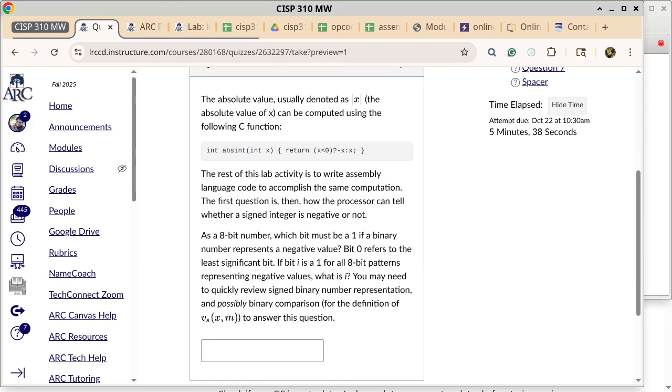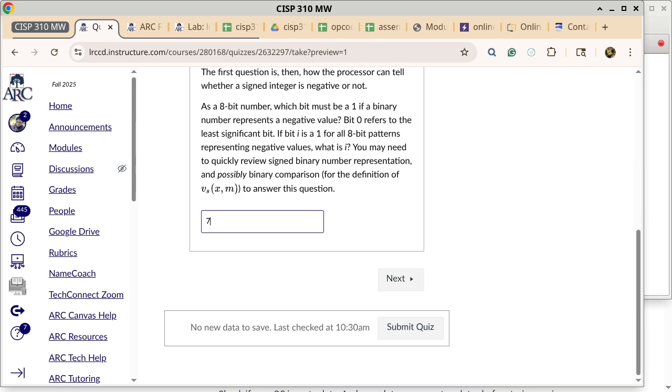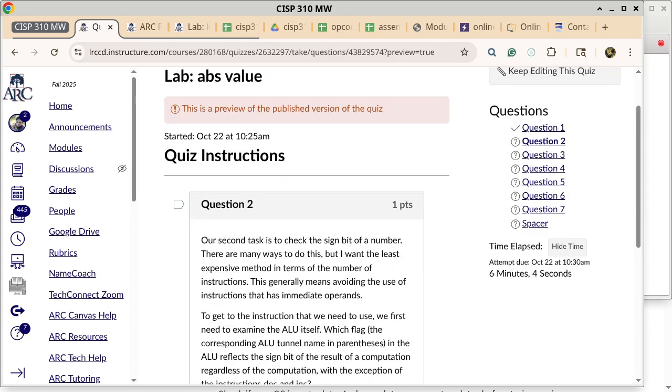With the first one: as an 8-bit number, which bit must be a 1 if a binary number is representing a negative value? Bit 0 refers to the least significant bit. Bit I is 1 for all 8-bit patterns representing negative values. What is I? Okay, that's bit 7, not 8, 7. All right, moving on.